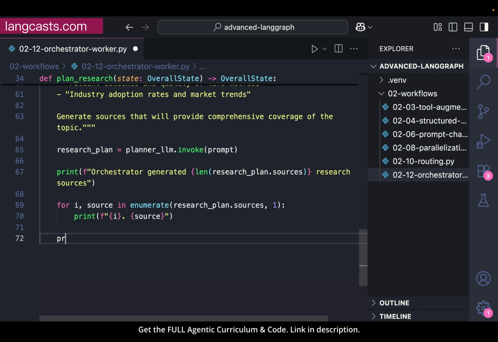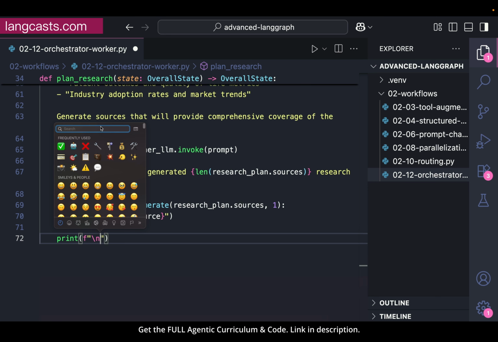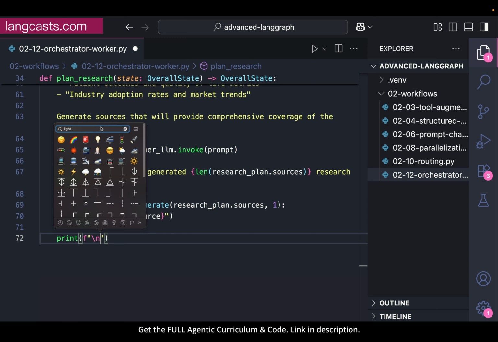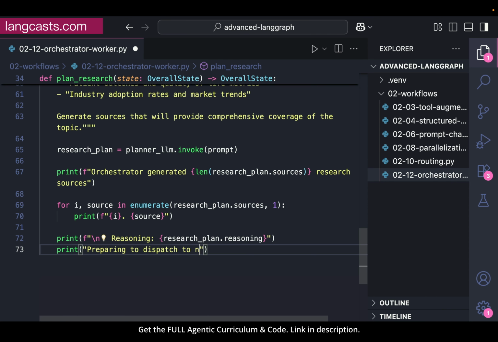And then we can also print the reasoning behind this. I'm just going to go emoji again and say I want a light bulb here. Do I have a light? Okay, light bulb. So we say our reasoning, and we'll just say research plan dot reasoning. And here I'm just going to add an action point that says preparing to dispatch to nodes.